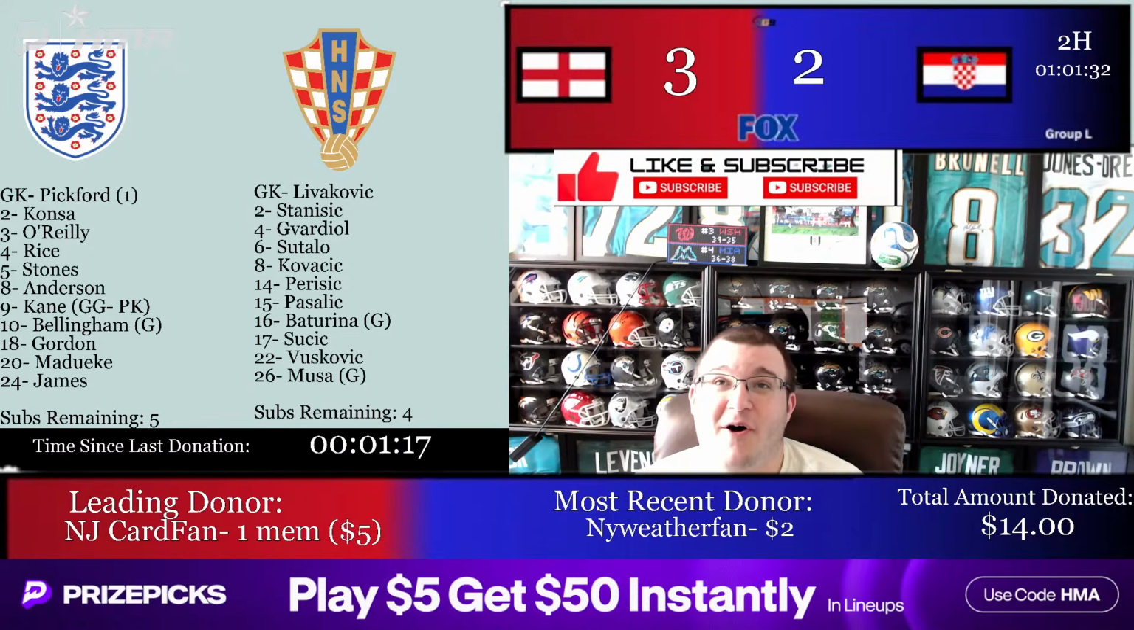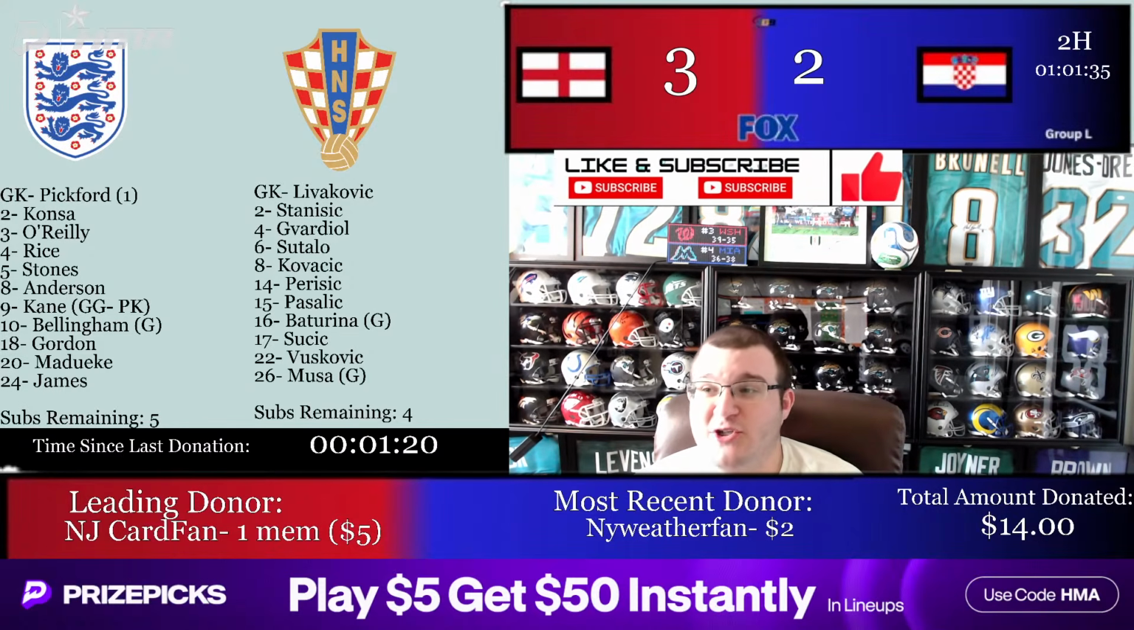Pickford down the left side, that ball. Not a great delivery. Go out for a Croatian throw on the right side.